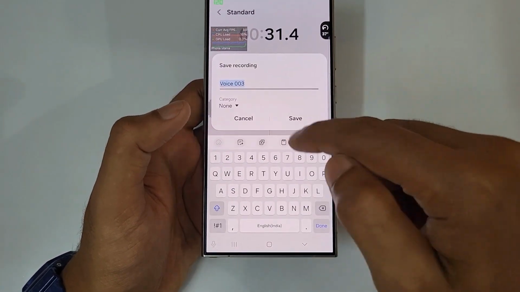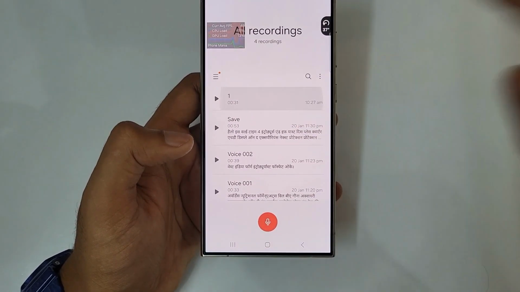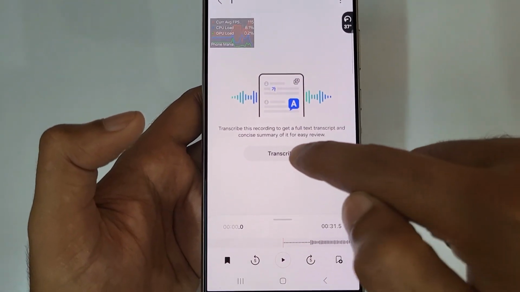So we have made an audio, so let's click on it, and I just save it. And if I just tap this one, you can see instantly the transcribe option is here.